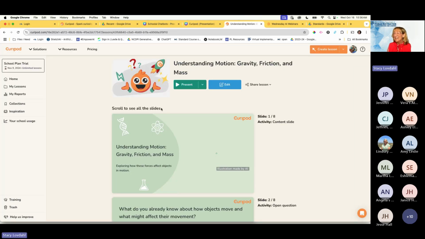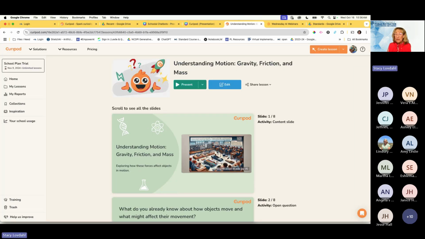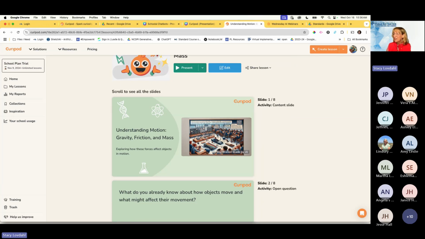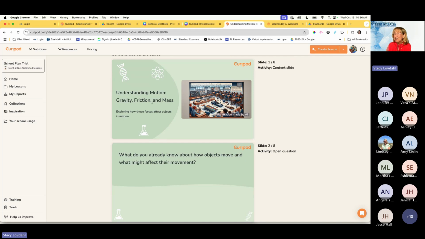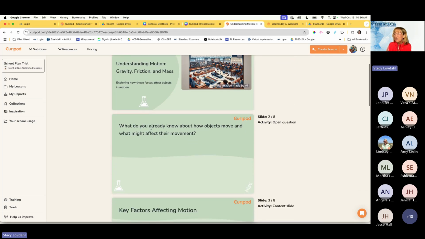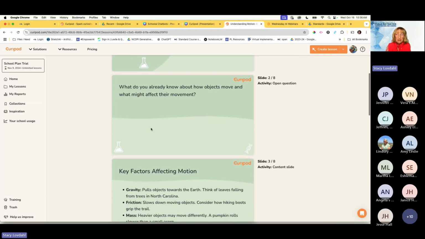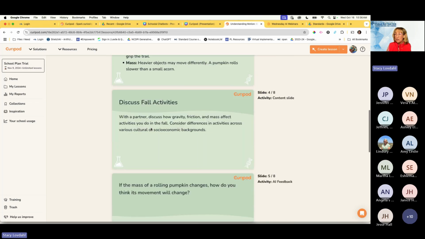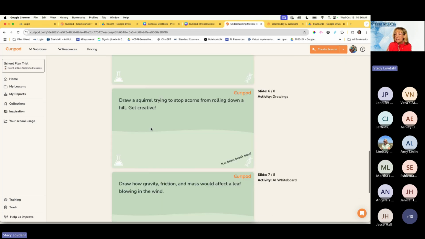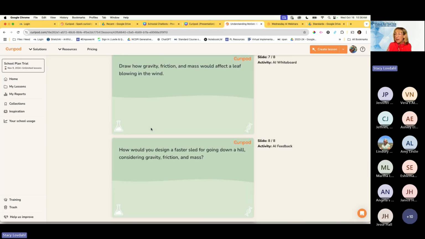There we go. So it creates a graphic for you. That's probably why it took more than a couple of seconds, because creating AI graphics takes a little bit of time. I would look at that graphic and make sure that I liked it. It looks a little bit dark. Understanding motion, gravity, friction, and mass. Definitely check these details and make sure that it's all accurate, and see what you think about that.